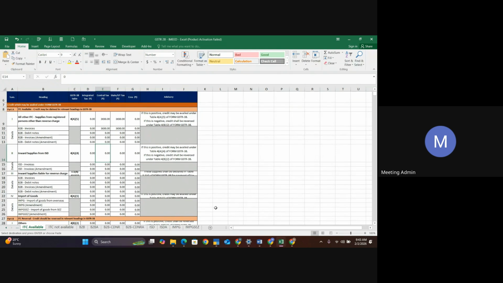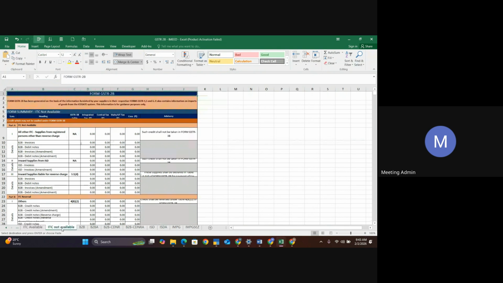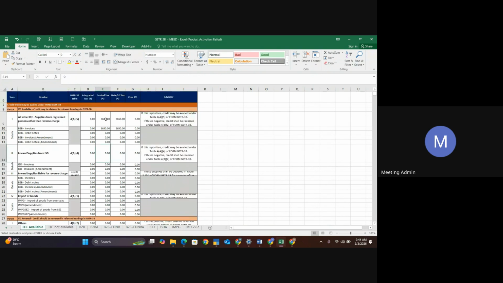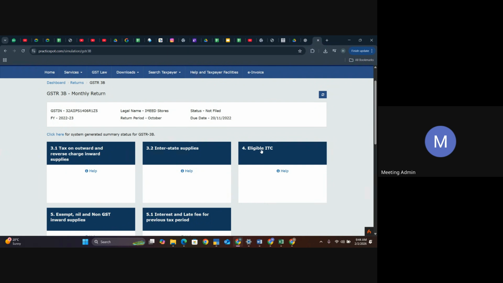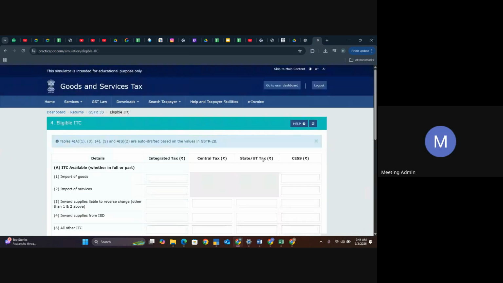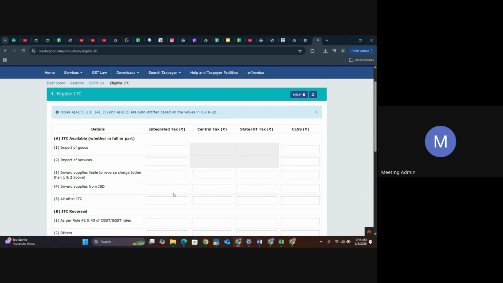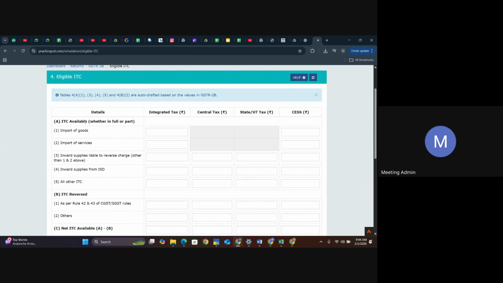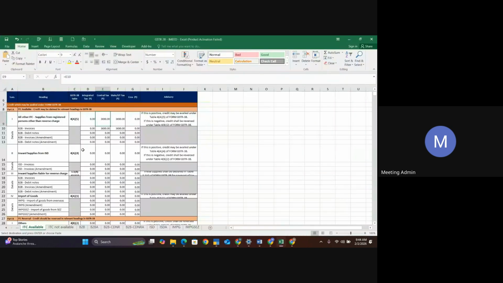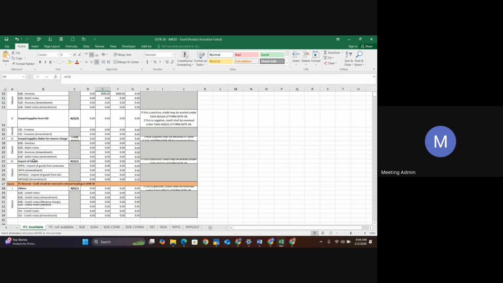So let us continue with the next. Since we have an ITC amount, we have to go and do the eligible ITC. Understood here? Eligible ITC. You have to come to eligible ITC. Okay, fine. Here, under eligible ITC, you can see ITC available whether in full or part. Import of goods. Is anything there regarding import of goods? Any amounts here?